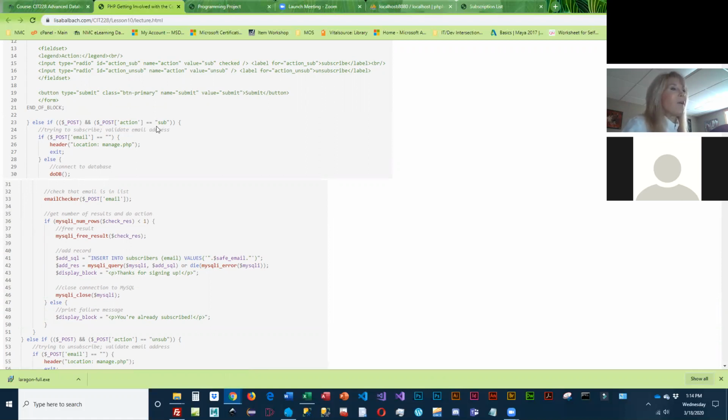Right now, if it is sub, they want to subscribe to the mailing list. So then we come down here and double check email, because if that's blank, there's no way we can subscribe them, and we just redisplay that form. If it's not blank, then we do the database connection, and we call the email checker. It's going to go retrieve, or look for, the email address to see if it's there.